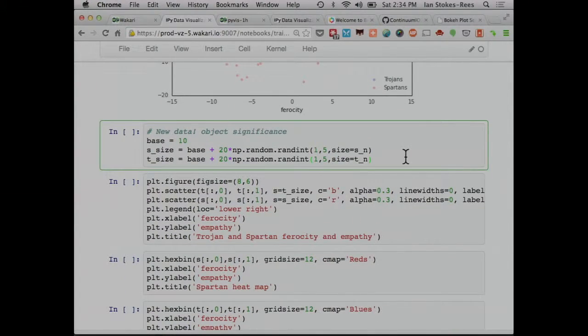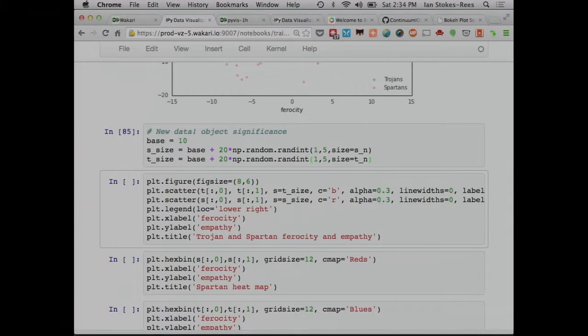So carrying on. New data, object significance. New data comes in, and we now have a whole new set of data for our object significance. We're going to use the significance to affect the size of each object. So we've got data points of ferocity and empathy, but we want bigger circles where the significance of that observation is considered to be more important. So what this is going to do is just give us an additional dimension for every one of our observations, so we now have three-dimensional data. So this is our new data. What are we going to use?